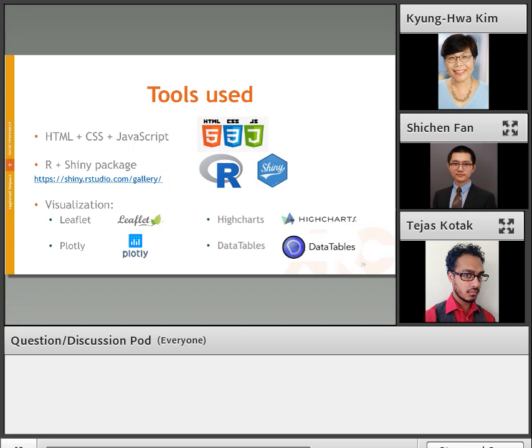Next, let's have a look at the tools we use to build the dashboard. The first part is the web browser languages: HTML, CSS, and JavaScript. But one problem is that staff in our group don't really have advanced front-end or web development skills.